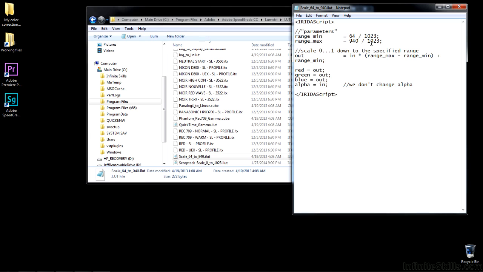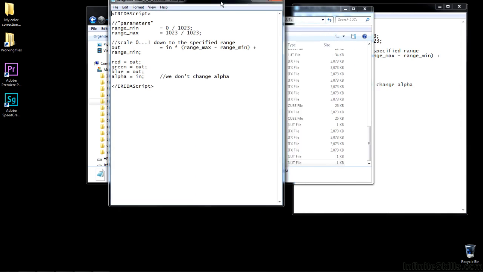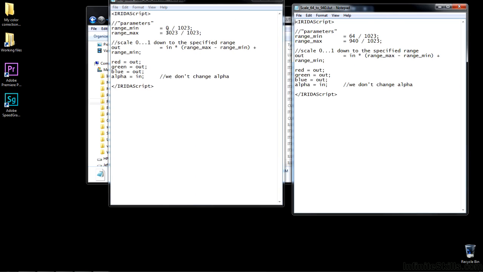Now I don't want to limit the output, but I do want to control how the waveform scope works. So I created another LUT very much like this. It's down here. Double-click on it. You see that it's pretty much the same. The only differences are the ranges here. Instead of going from 64 to 940, I go from 0 to 1023, the full 10-bit range.